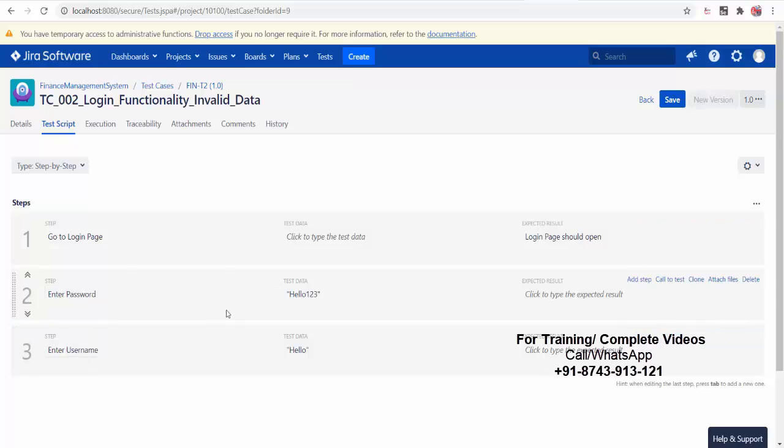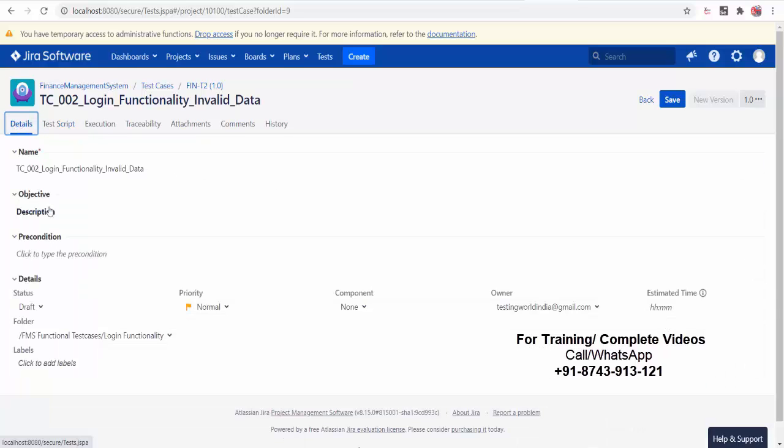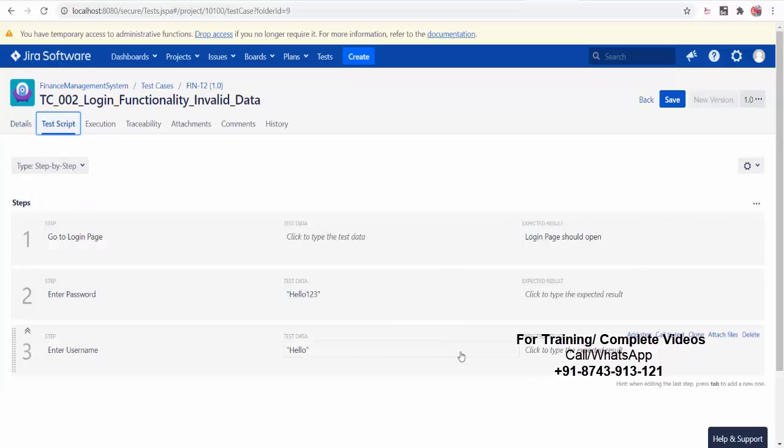So in this session we have seen how we can write detailed test cases, like we are writing detailed test steps with the test data and expected result. And in the details section here, in objective we'll put only description, because now we took expected result, steps to perform and test data here in the next page.